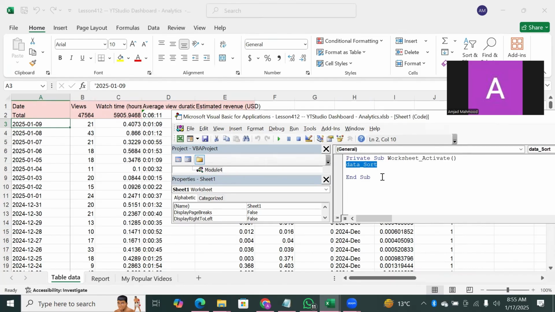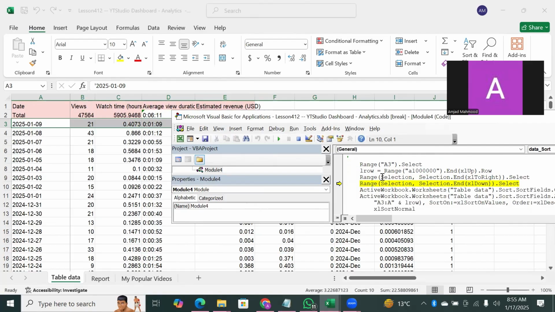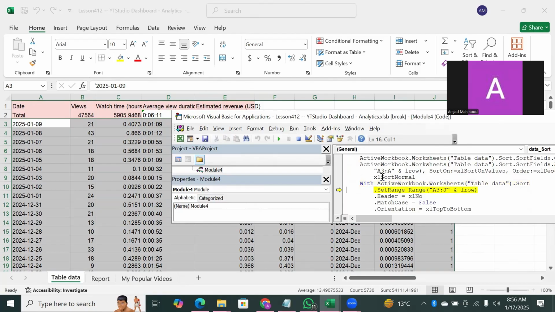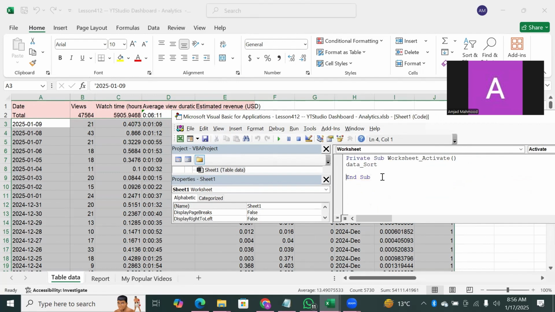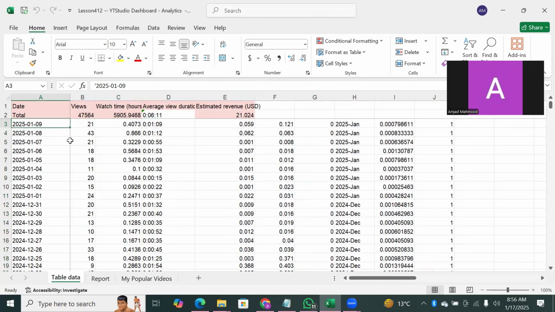If I press F8, it is going to take you to the data sort. It is going to take the range. It is now selecting the entire range, and then it is executing the sort, right? This is how it is applied, and that's it. And it is sorted, right? So this is how you can see that it makes sure that any new data which is placed at the bottom comes to the right position in sort order, right?